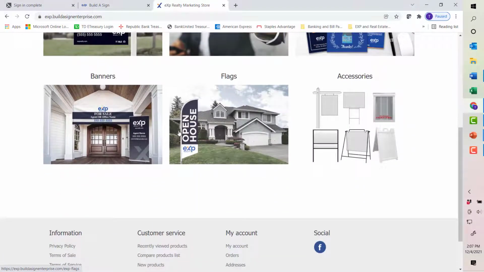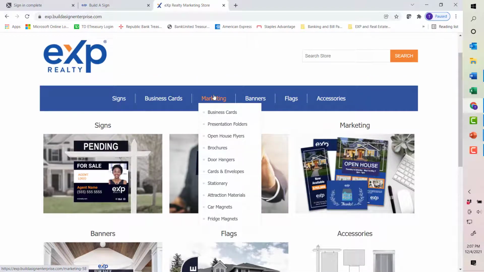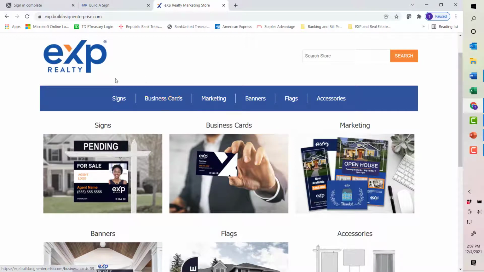Now, because I am already recognized as an existing customer with Build a Sign, I can't see the option for the new agent starter kit. But if you come here through the Marketing Center and it's your first time visiting Build a Sign, you will have an option to obtain your business cards and your presentation folders for free. When you're here at the Build a Sign site, just make sure that you order only those 2 items, put them in your cart, and then check out.